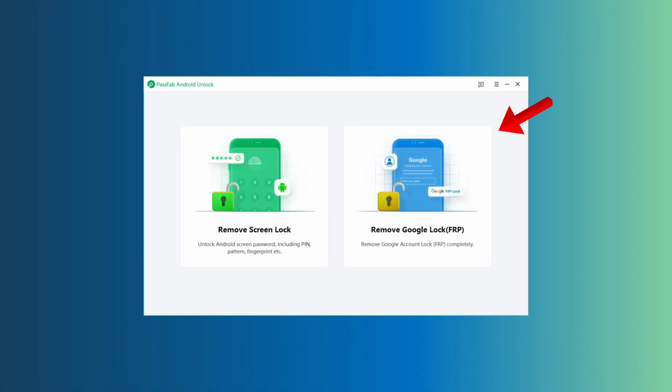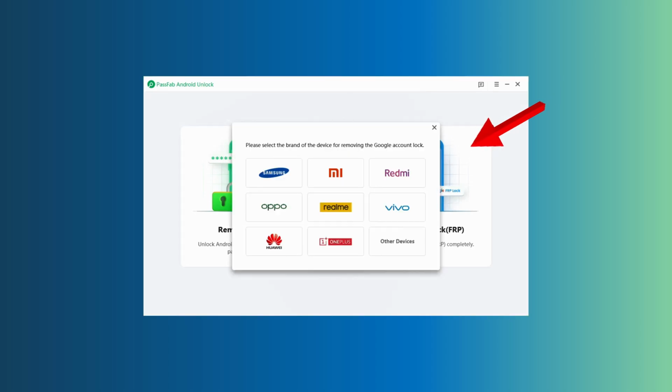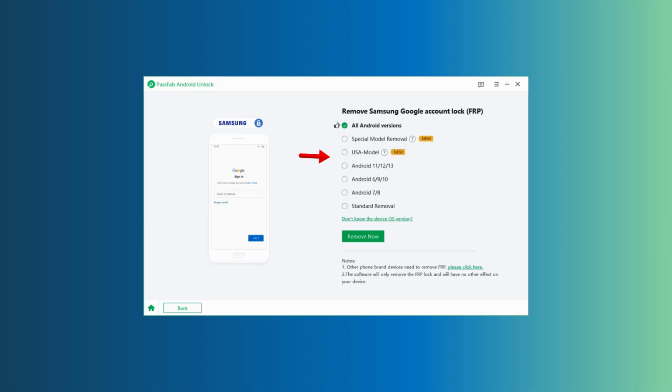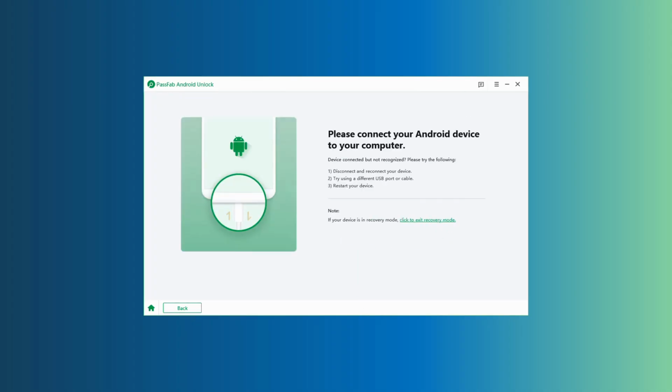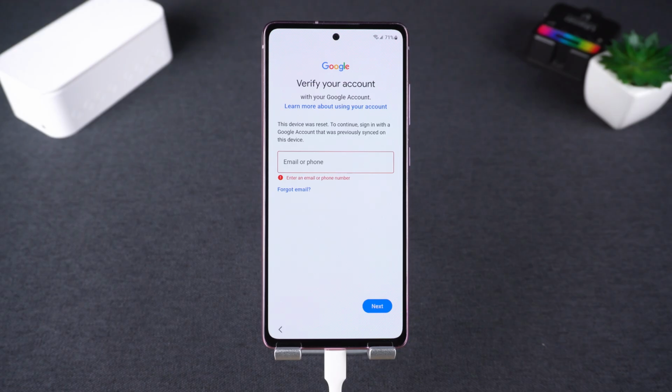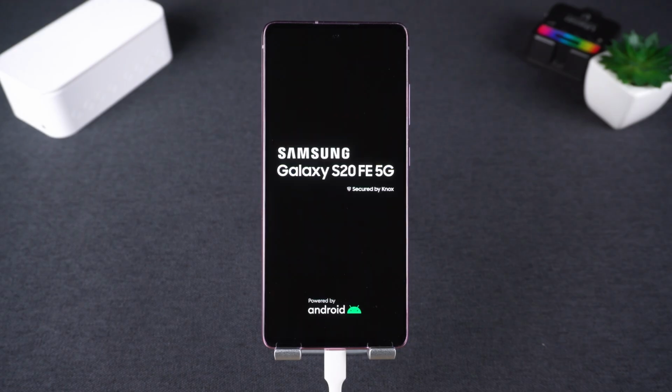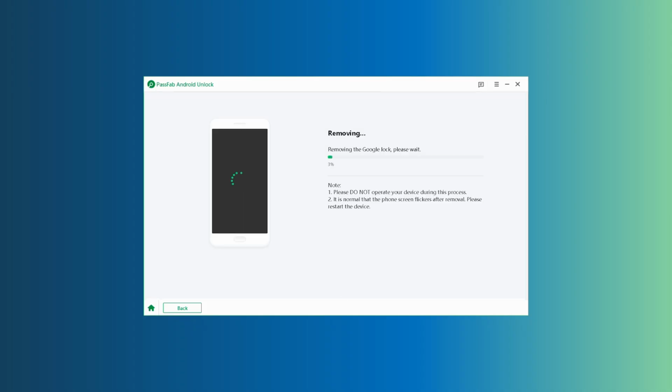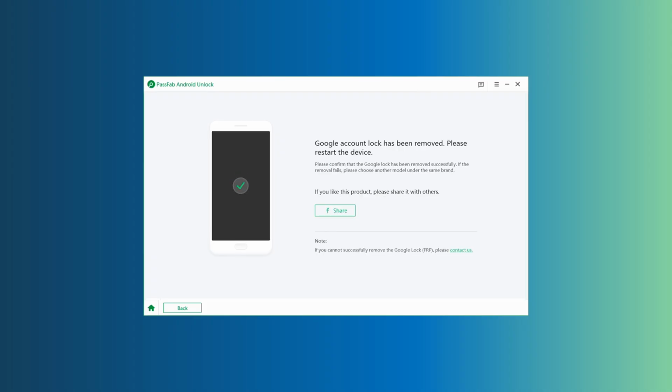Choose Remove Google Lock FRP. Next, select your phone brand, Samsung in this case. Pick your Samsung Android OS version, or if you're unsure, simply choose the option that lets the software identify it for you. After that, click Remove. Connect your Samsung device to the computer using a USB cable, and as soon as it's detected, the program will automatically begin removing the Google lock. Give it a few seconds to a couple of minutes, and the FRP lock will be completely removed.